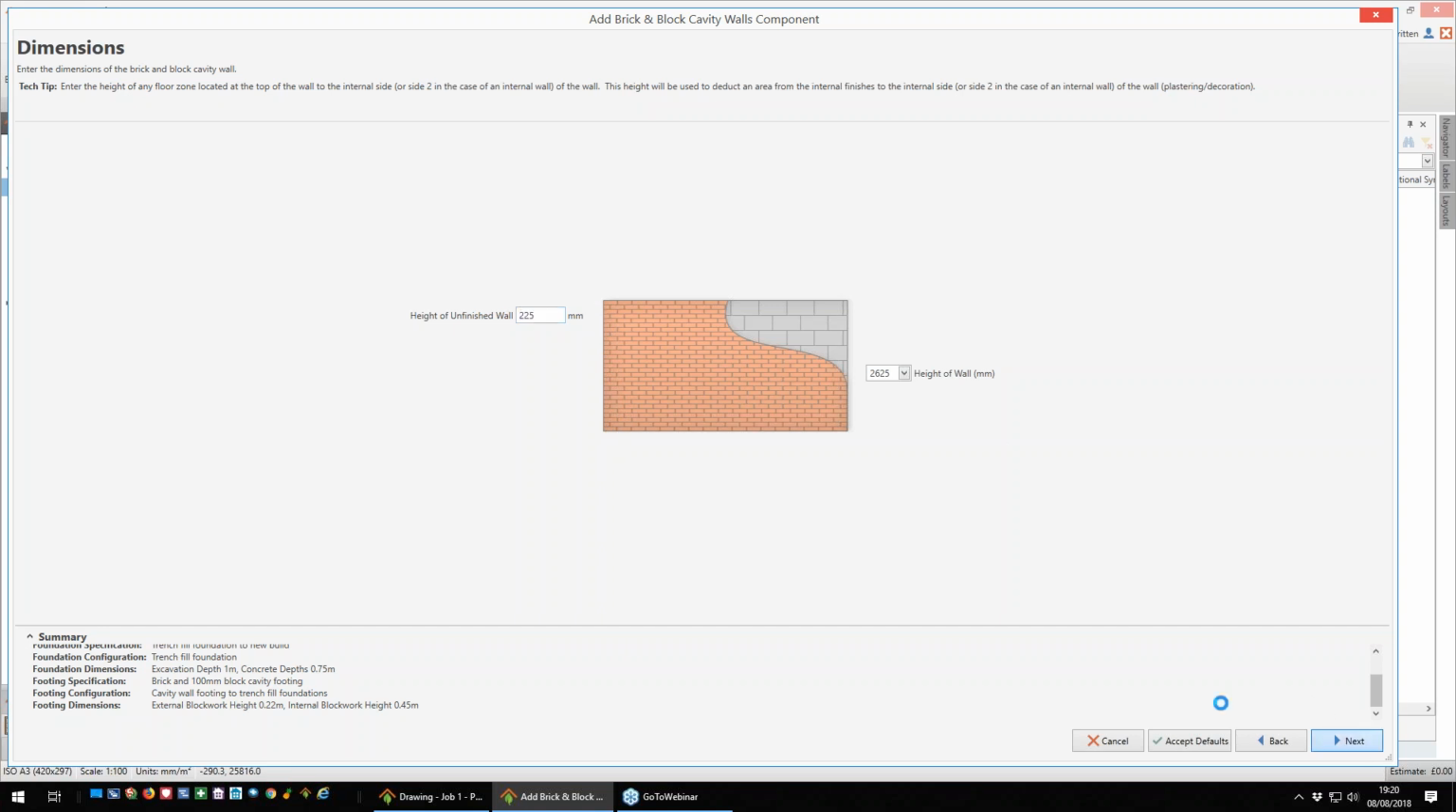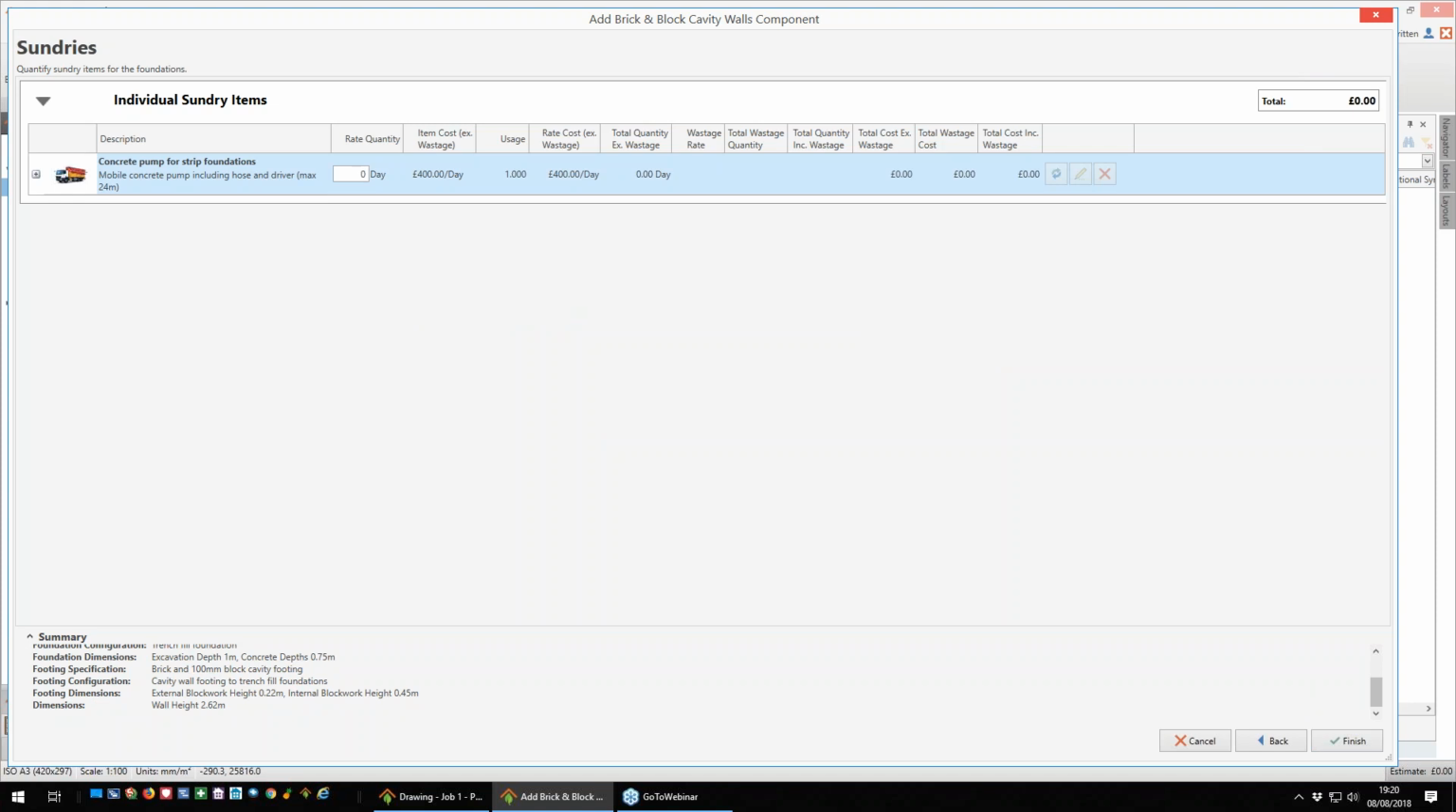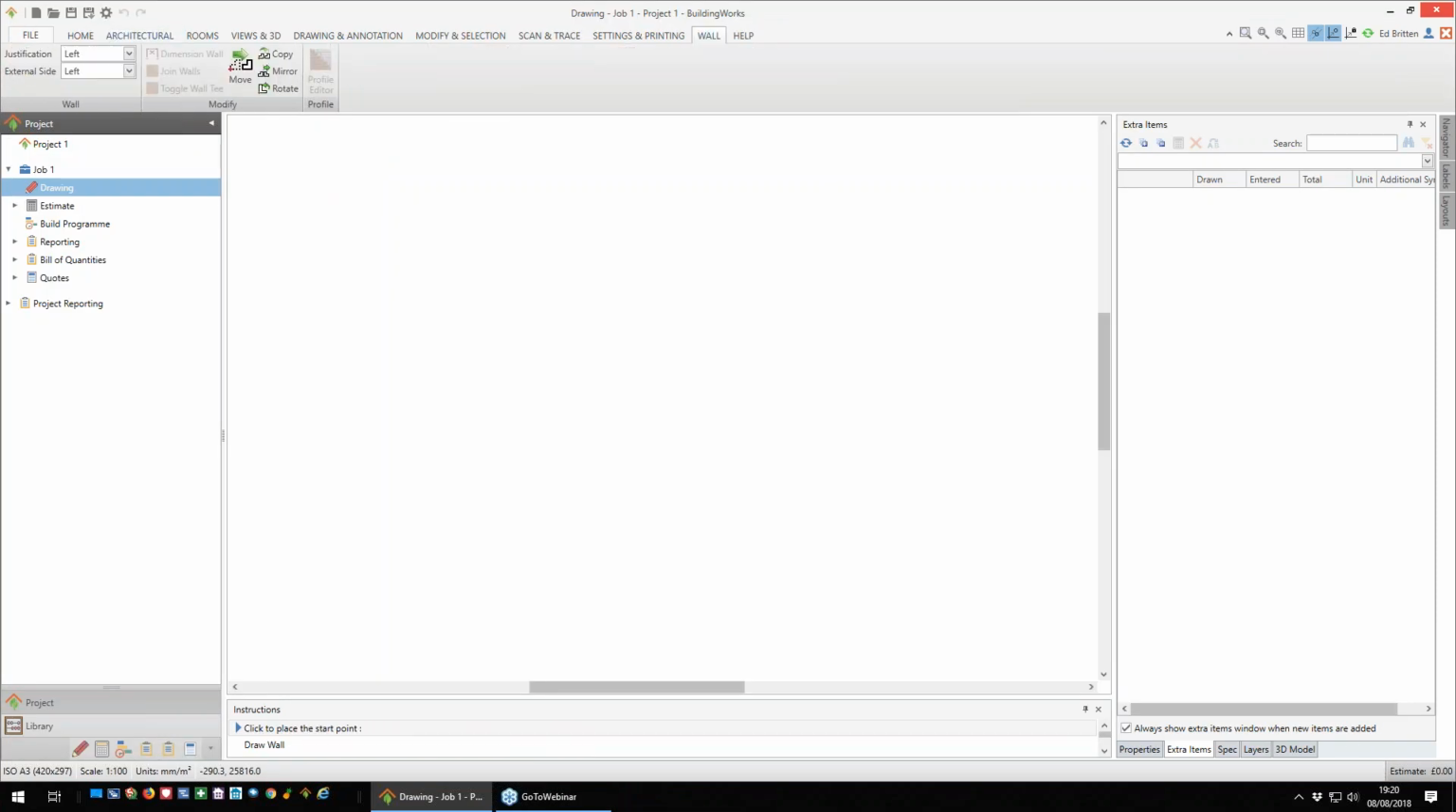Once I'm happy with that, I can click Next and have a costing option, which is would I like to make an allowance for concrete pump for a strip foundation. I'm going to say yes. I'm going to have a day delivery of one of those to do my strip foundations. Once I'm happy with that, I can now click Finish, and I'm ready to start drawing.